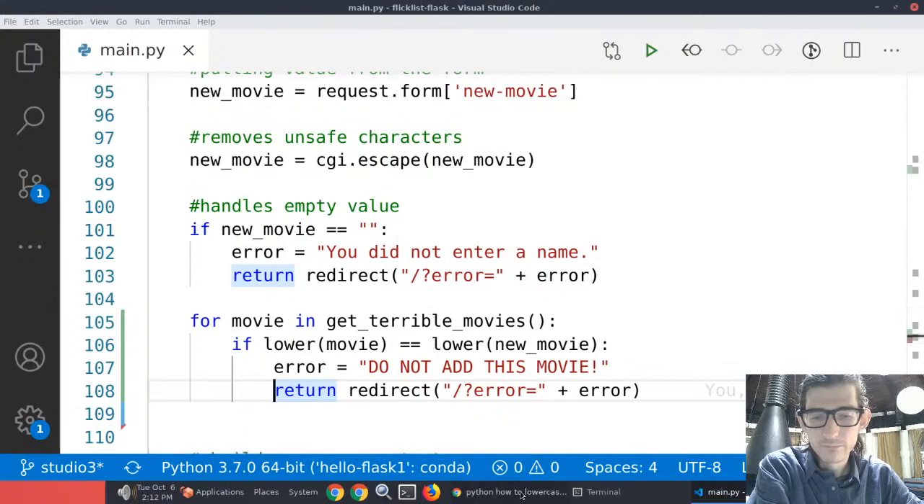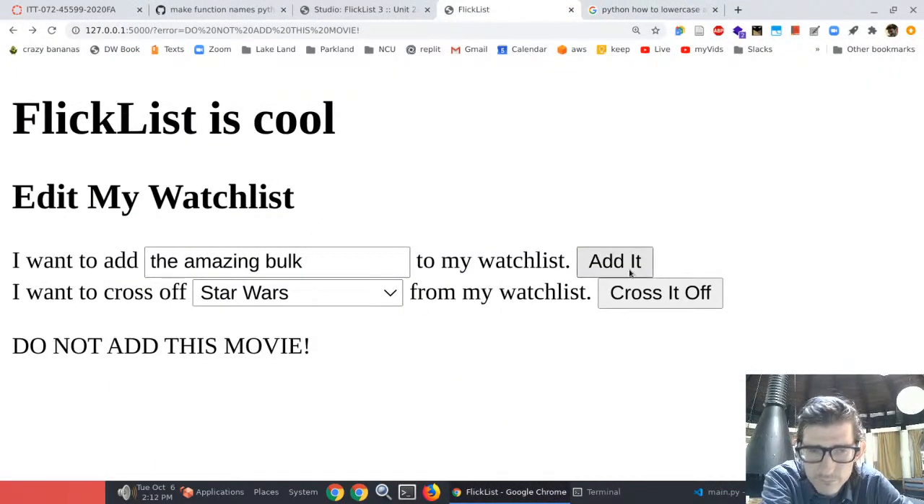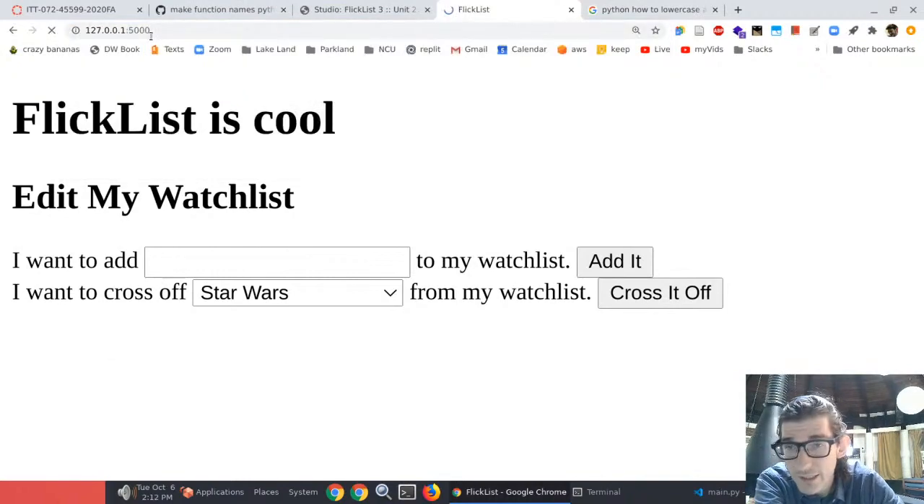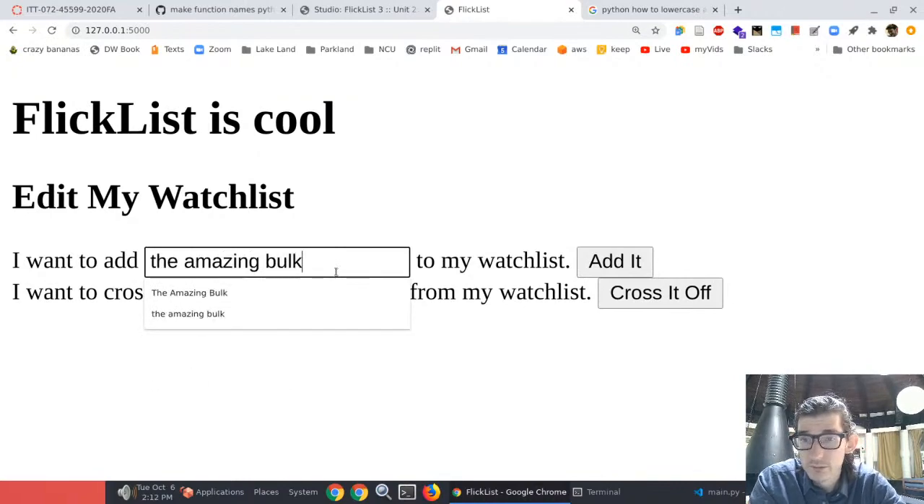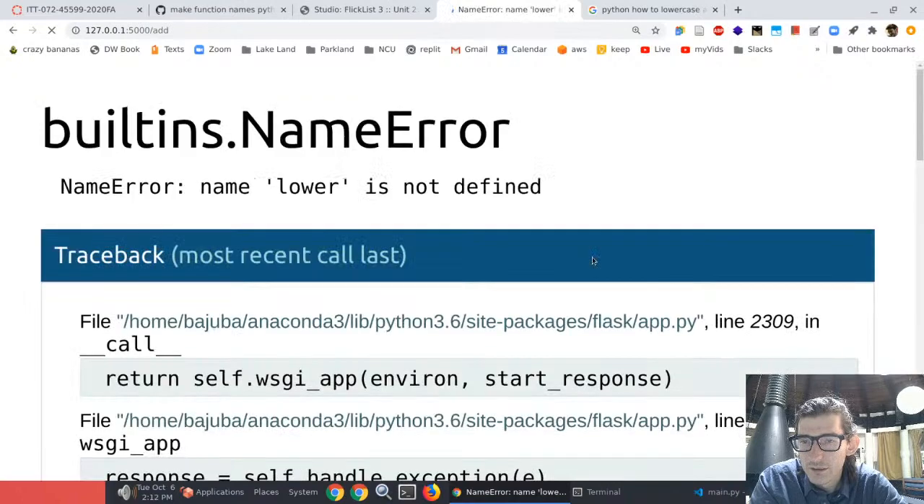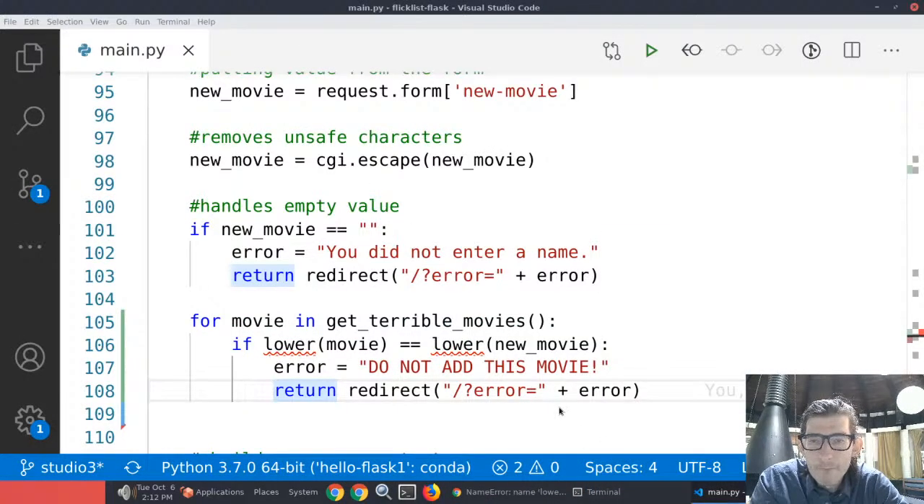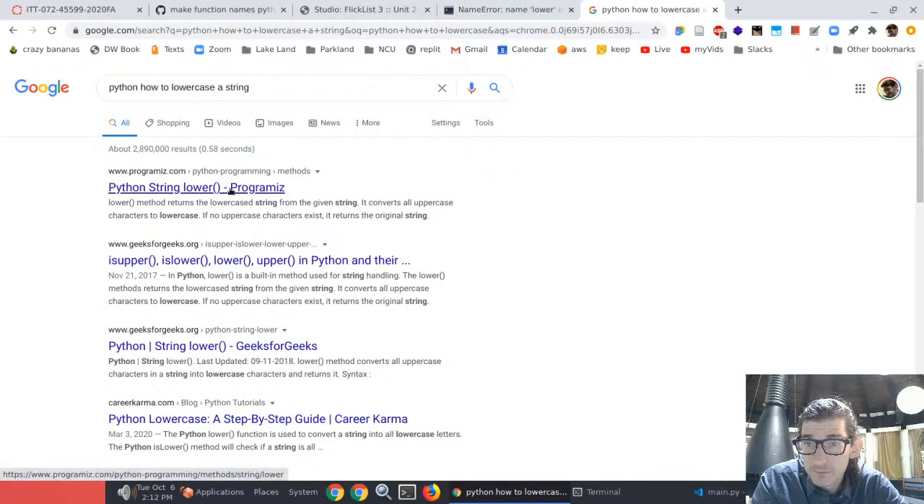So we save it, go to the site, and then we need to just get in the habit of doing this. There are certain things that do need it and some that don't, but so we can put the amazing bulk. I really want to watch it. Whoops, lower is not defined. Maybe I made a typo. Well, maybe I didn't read the whole thing. Oh.